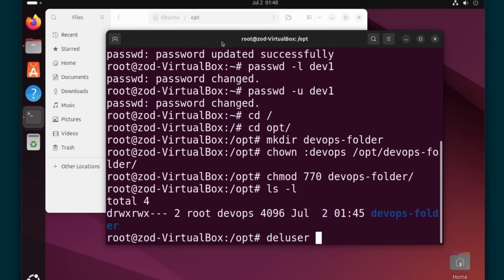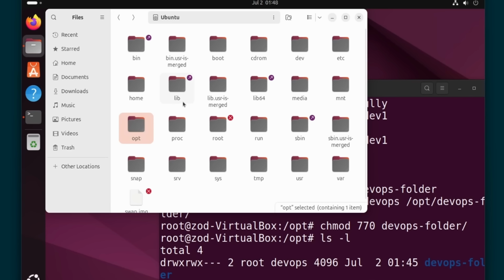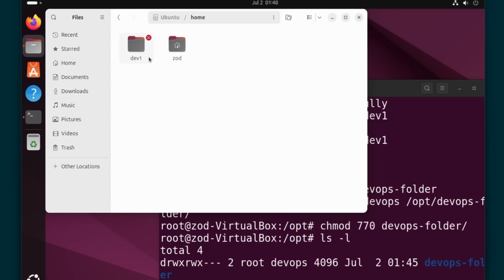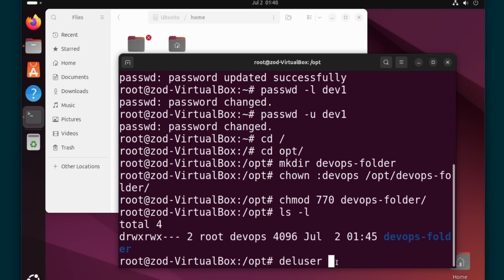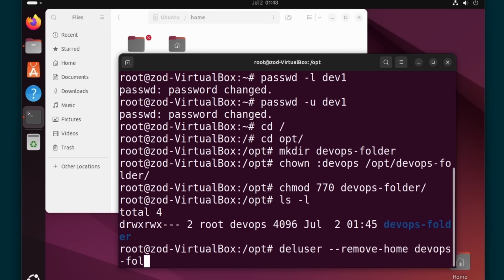It is not going to delete the directories that are right here in the home folder. I also want to delete the directory so that there is no trace of it. It is not taking any unusual space or anything like that. So what I'm going to do is delete the user, but I'm also going to use this command to remove the home directory of this user, that is dev1, not the DevOps folder, that is dev1. So delete user, and then I'm going to delete these directories as well.